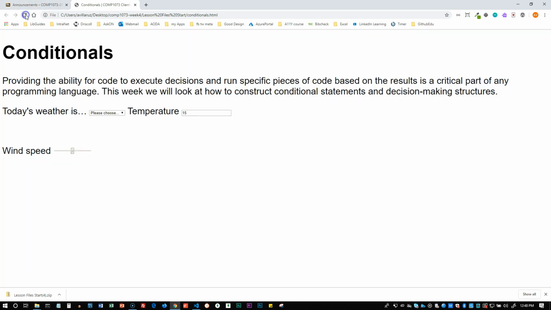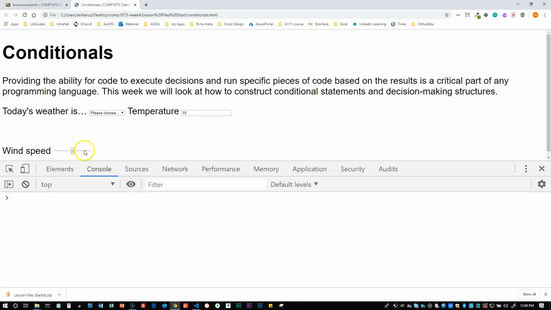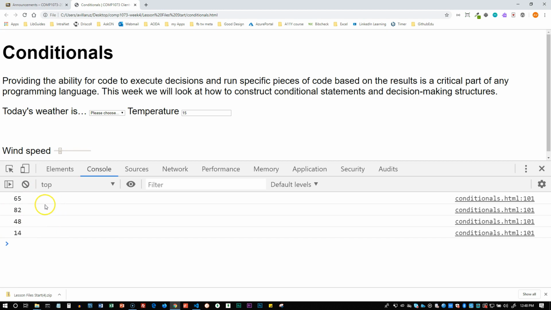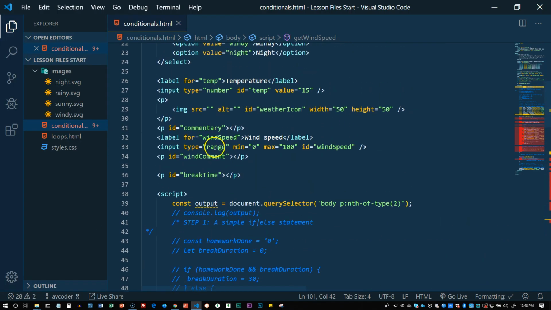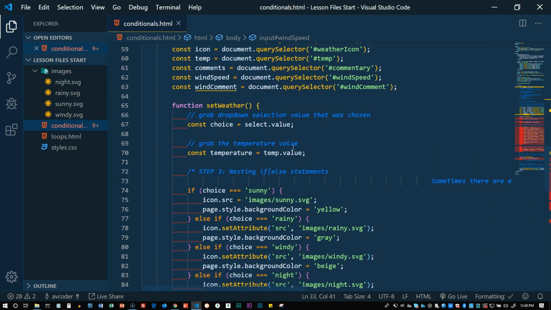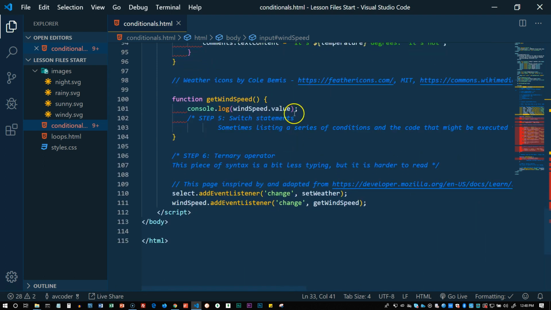So I'm going to now run this and slide it. And notice every time I slide it and let go, I get a different number in the console. So it is working. However, the question you might be asking yourself is, how does it know exactly what numbers to produce? And the answer would be, well, look in the HTML. It says the minimum and maximum right here. That's how it knows.